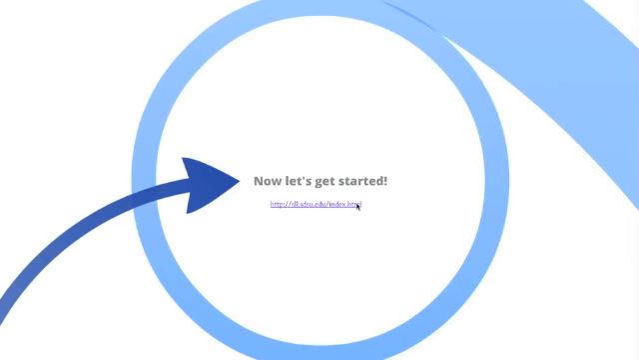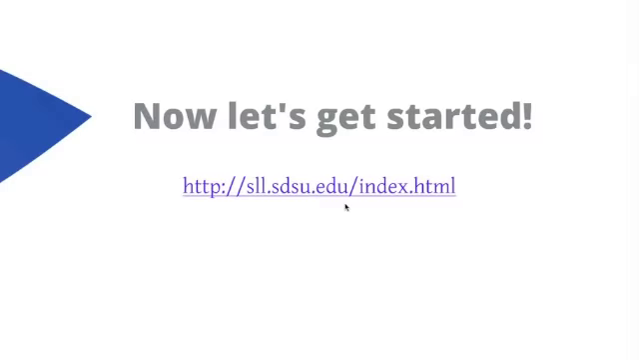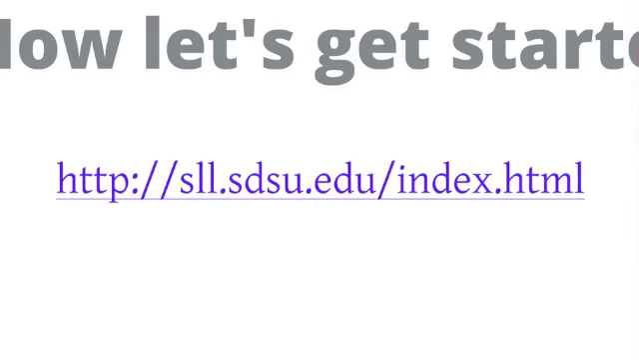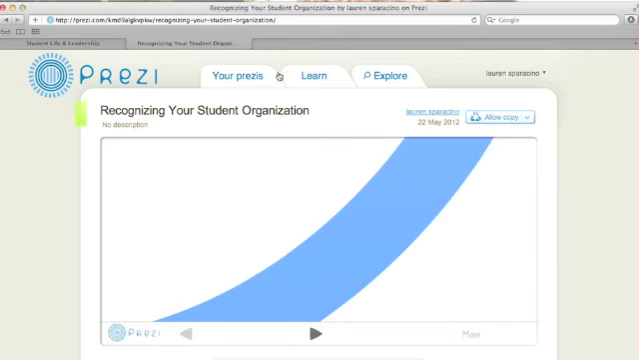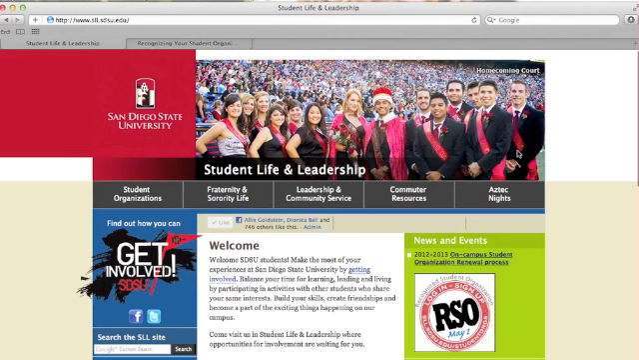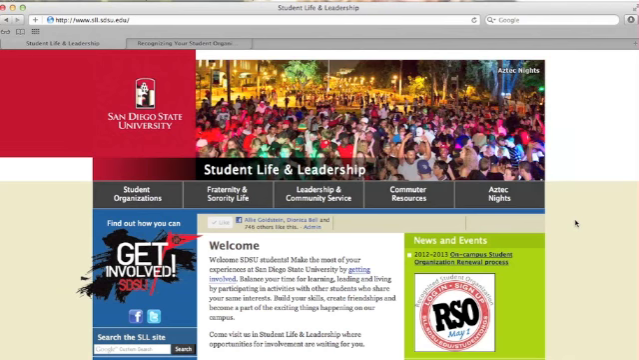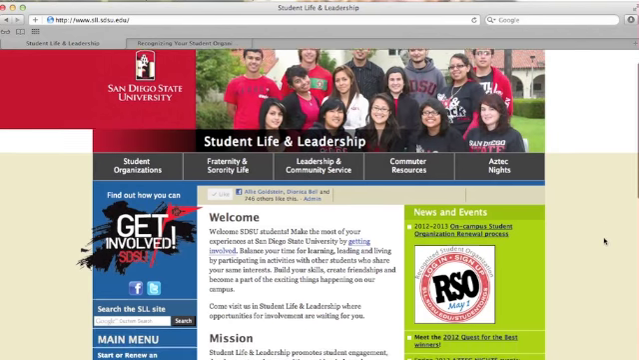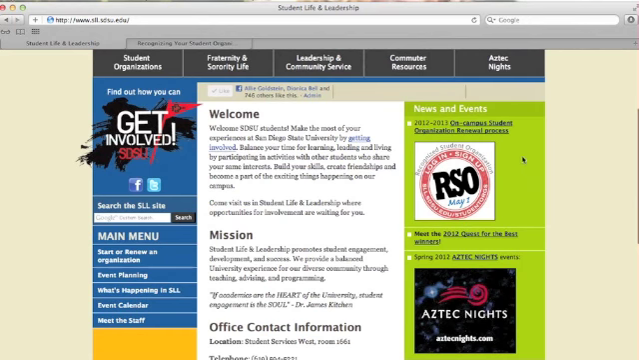Okay, so we're going to go ahead and get started. I'm now going to take you to the Student Life and Leadership page. So our website is www.sll.sdsu.edu. See up here. Now, on the right-hand column, we have the on-campus student organization renewal process. So you're going to go ahead and click that link.